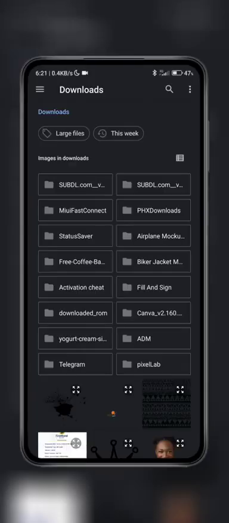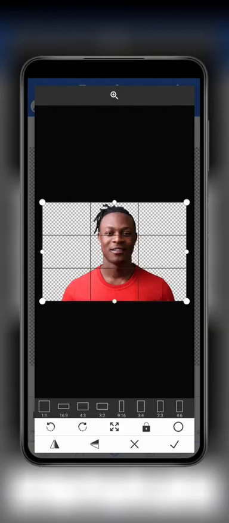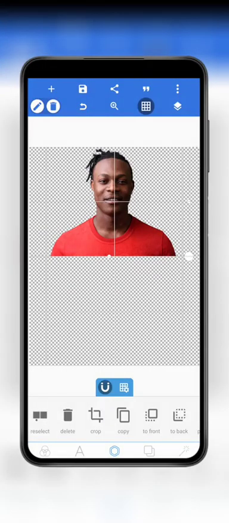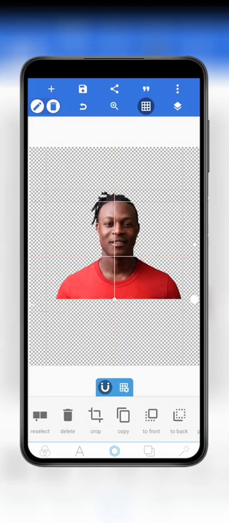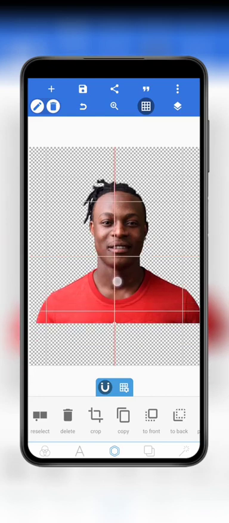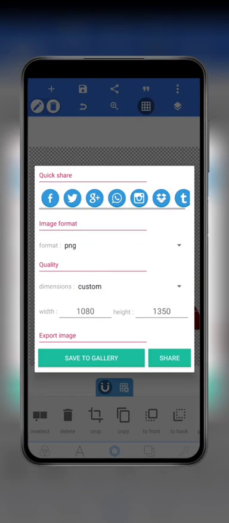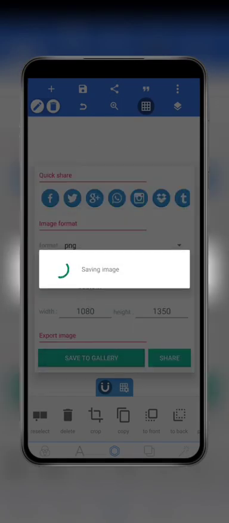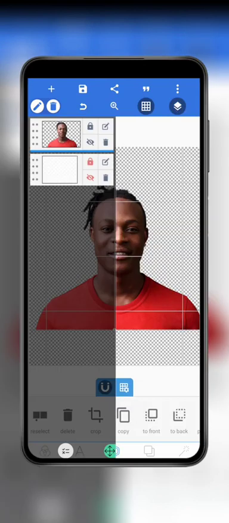Import my images, import this one first, and then just going to move it to the center, increase it a bit using the slider, move it to the center just like this, and save it as well as PNG. Then I'll just hide it.